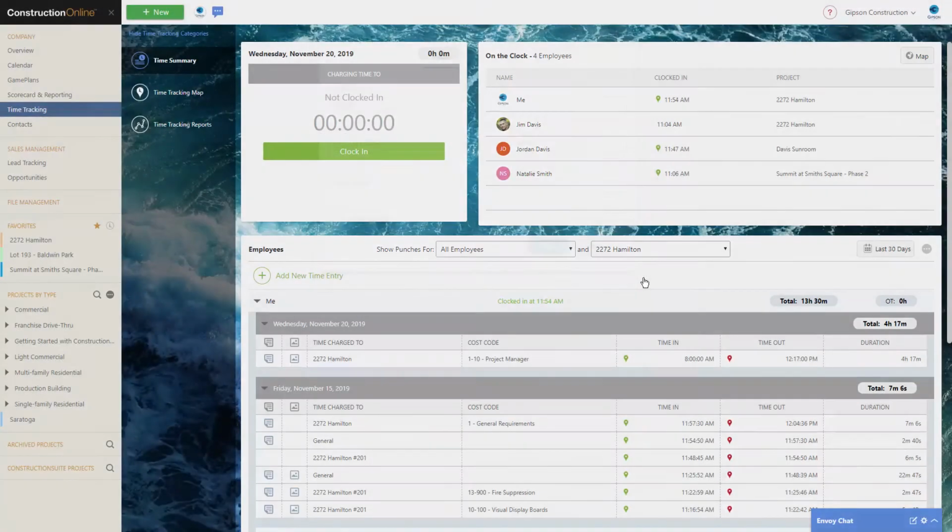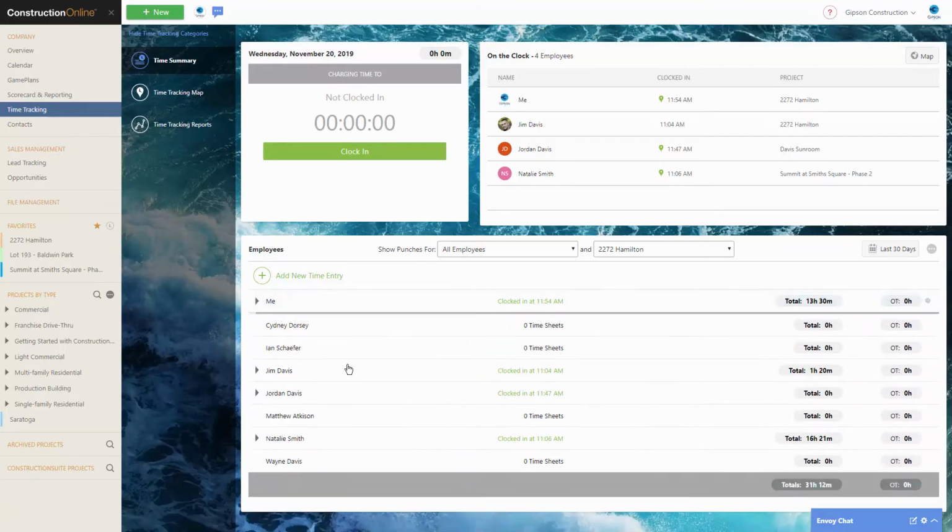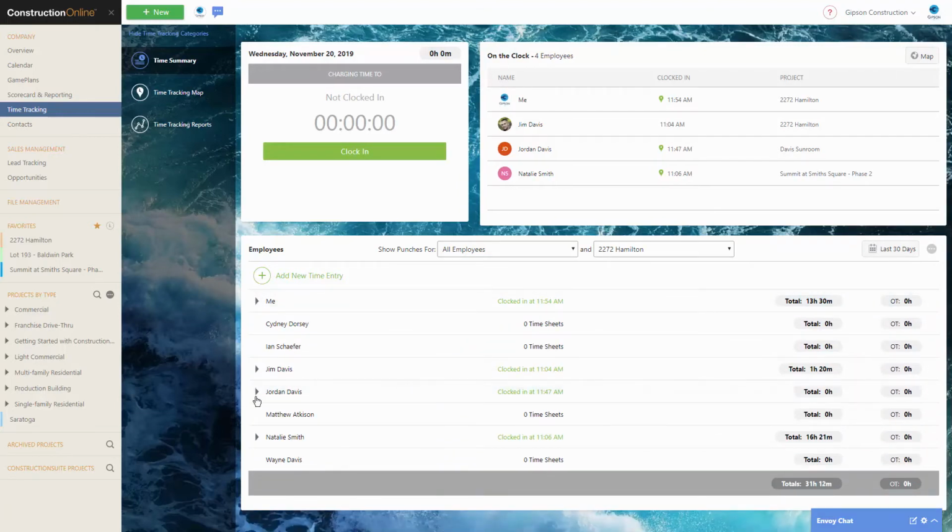Oh, and do note, the only users who can make changes to timesheet entries are Construction Online administrators. So don't be concerned. Your employees won't have access to everybody's timesheets. They're not going to see all of that information. The only person's information they would see is their own, just for review purposes, and they are not allowed to edit the information. Any changes that would need to be made are completely controlled from the administrator standpoint.